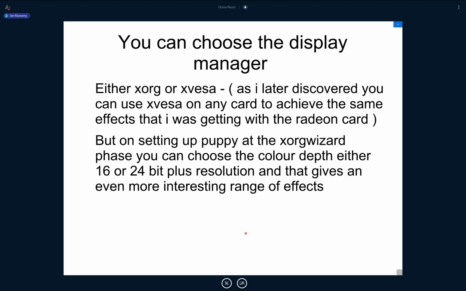So on setting up Puppy Legacy OS at the Xorg wizard phase, you can also choose the color depth. So you get a choice of either 16 or 24 bits, plus the resolution you want to run your monitor at. And that gives an even more interesting range of results. So I'll just show you a video of this running in 16-bit. So this is 16-bit.